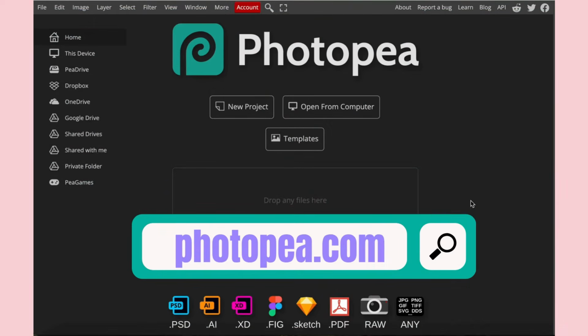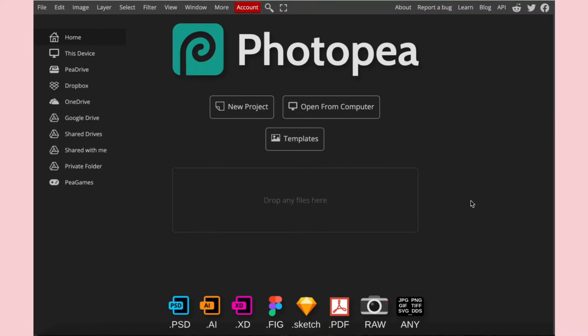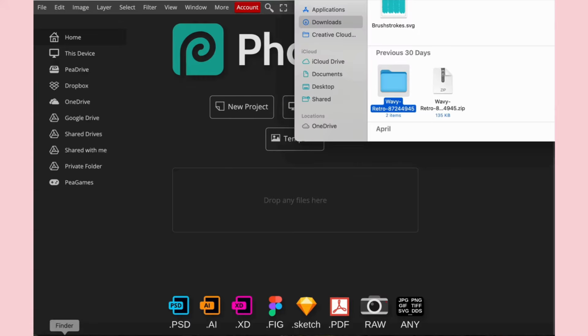Okay, so here we are in Photopea. To get here, you basically just type photopea.com into your browser and you'll end up at a page that looks like this. What we want to do now is drop in our SVG file that we just made from our downloads folder. So I'll quickly grab that.